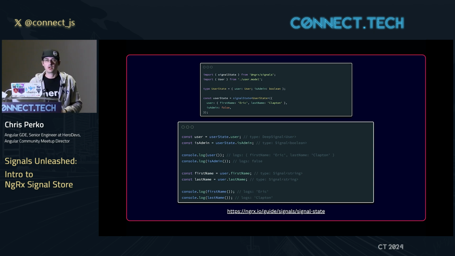So if you have a computed property that is going to be tracking one single property on an object, using a deep signal like this allows that computed to only trigger when that property itself has changed, as opposed to the whole object having changed. And these signals for every property on the object are lazy loaded. So you don't have to worry about signals being all over your application. If they're not being used, they're never actually created.